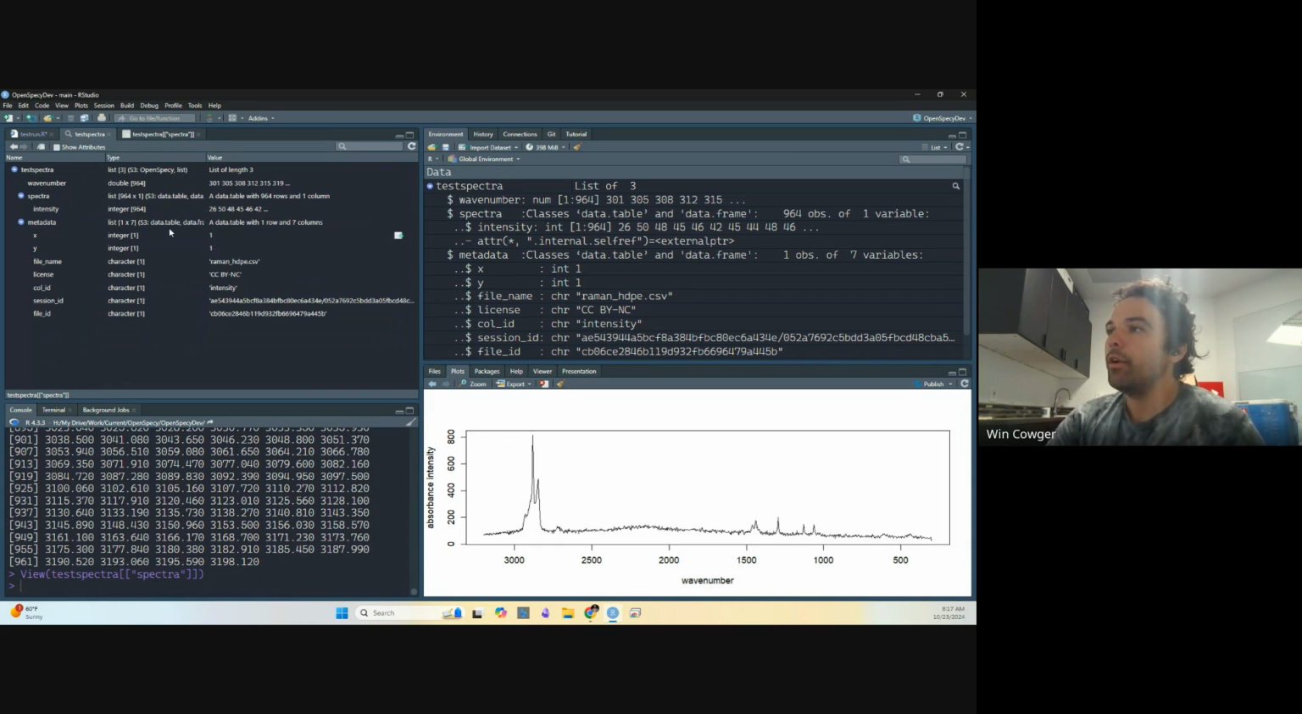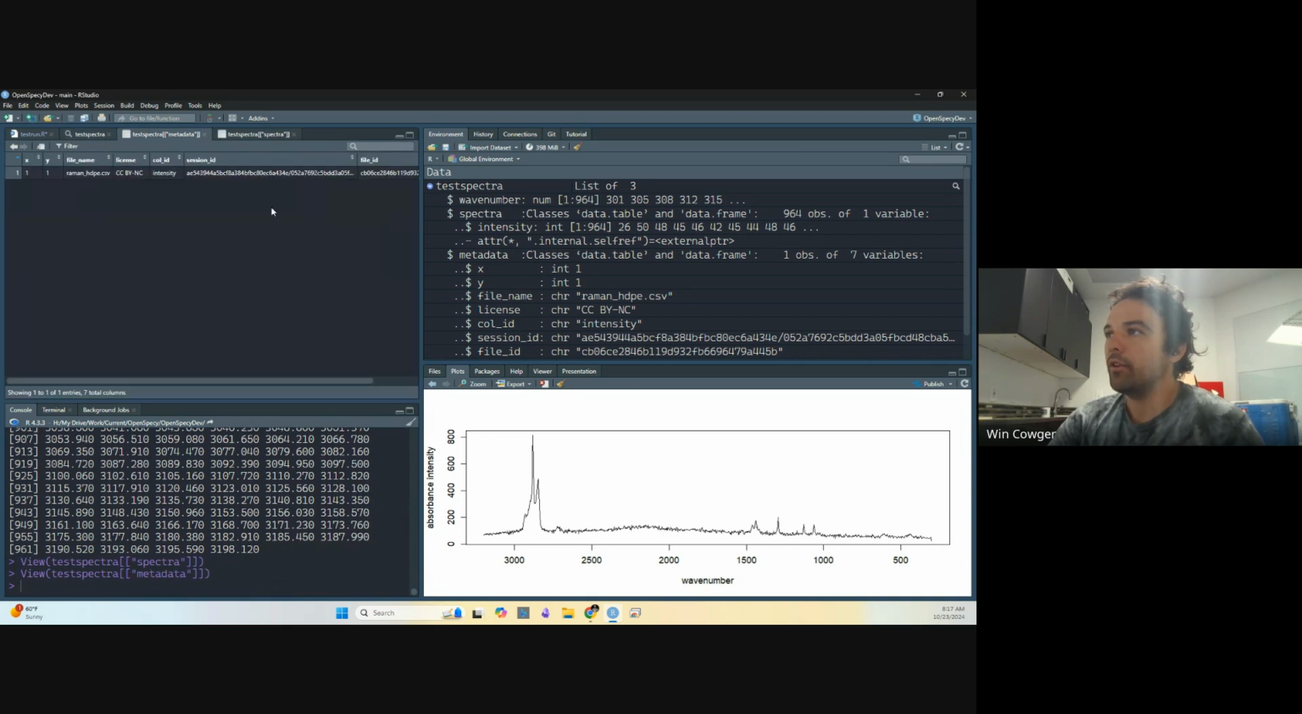So then the third item in the list object is called metadata. And so that one has all of the metadata for the spectra, but each row is a different spectrum. And so it has different metadata in it. So here in this spectrum's metadata, you have X, Y.